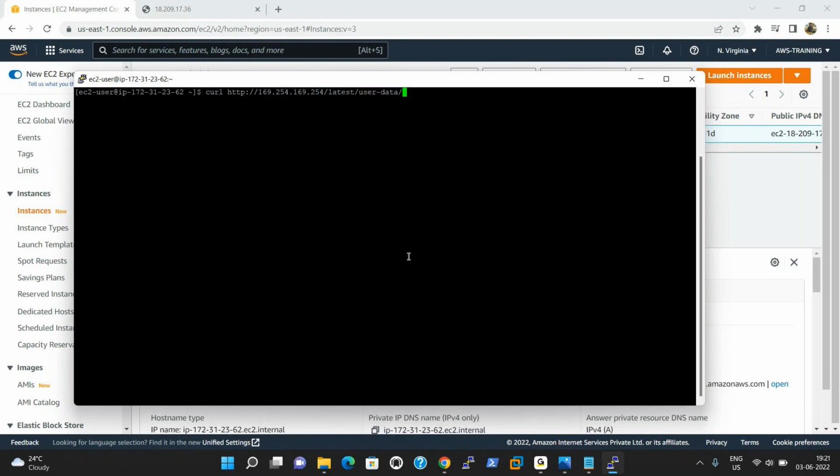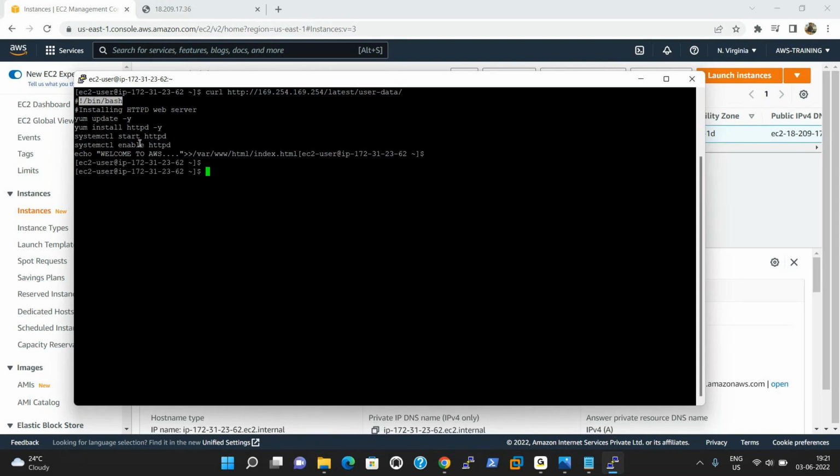This is the common command for everyone, the same address, the same meaning. So enter. See this? This is the bootstrap. You've written bash commands like these, right? So this is called user data. Okay, so this is the way to verify the user data details.